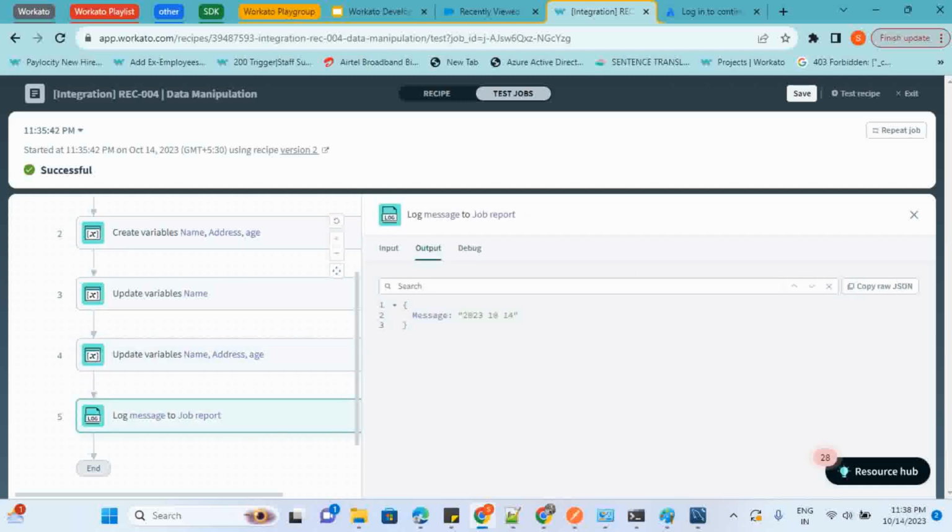Again, we'll go to the last step, that is manipulate. We have transformed date time to a date. Say 2023, the month is 10, that is October, and 14 is today's date. So this is all about today's session.